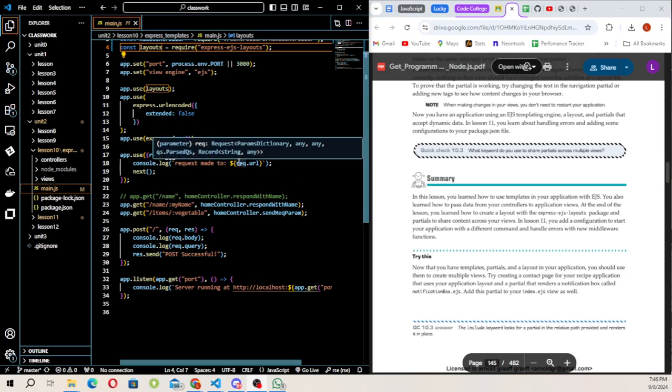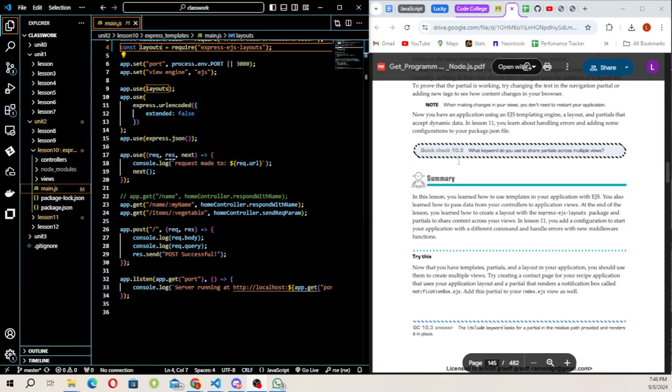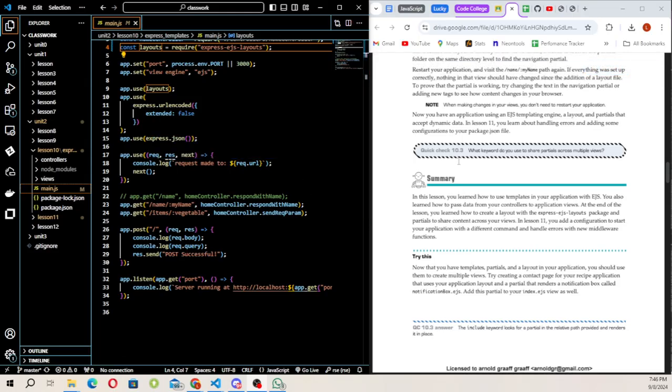Okay, so now we have moved on to lesson 10. Once again I'm the driver, and Vhukhudo is my navigator once more. In this lesson, we learned how to use templates in our application with embedded JavaScript. We also learned how to pass data from our controllers to application views. And at the end of the lesson, we learned how to create a layout with the express.js layouts package and partials to share content across our various views.